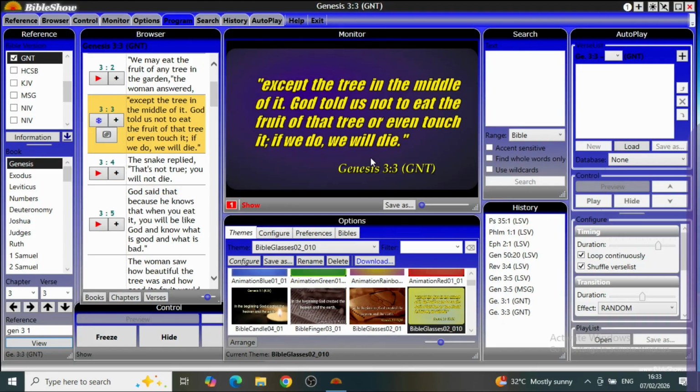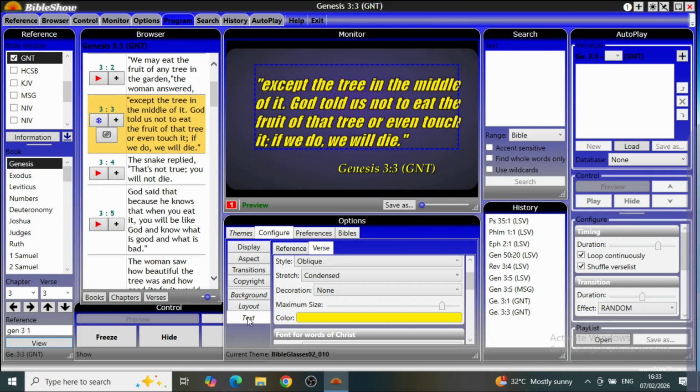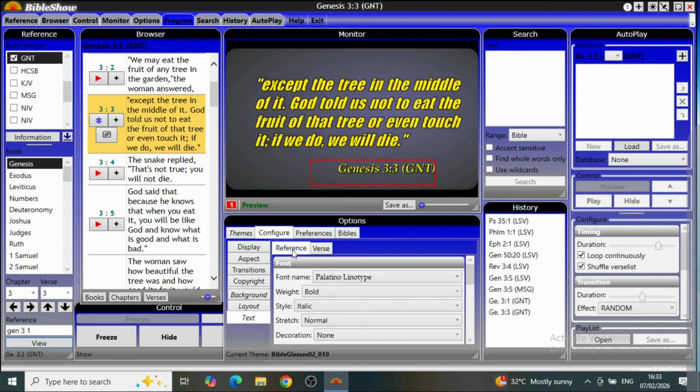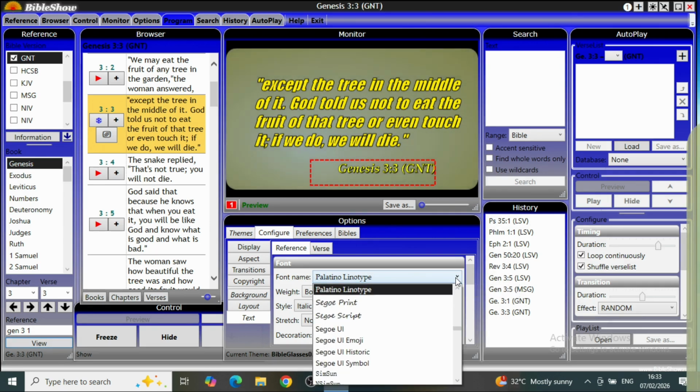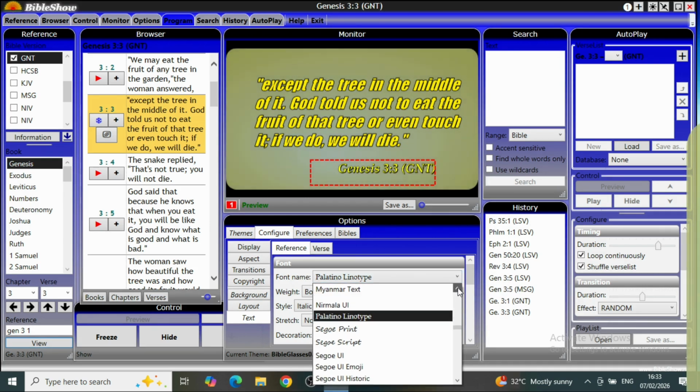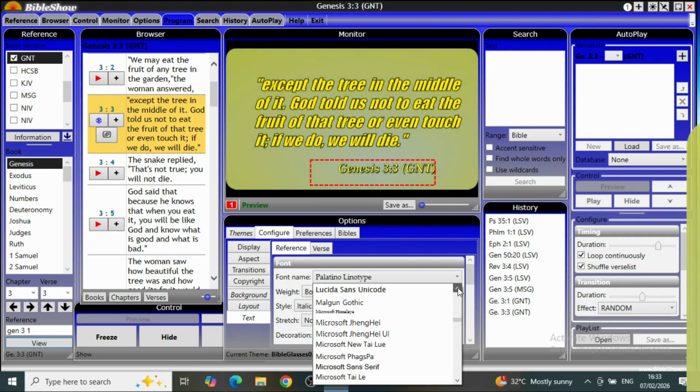So now let's work on the verse. You go to configure, you go to text, and sorry, I'm working on the reference. Then go to reference. Okay. And now first you select the text. So let me look for a text for it. I'm just going through my text to see which text I'll prefer to use.